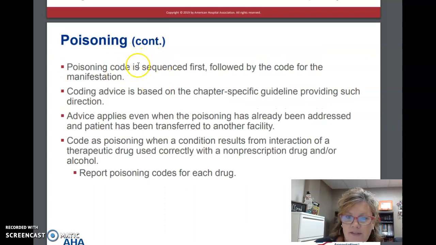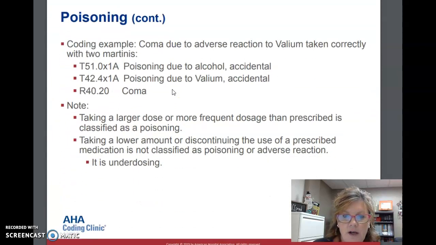The poisoning drug, again, the T code is going to be first, and then whatever is wrong with the patient is going to be second. A couple of different things here. We have a coma due to adverse reaction of Valium taken correctly, but the patient had 2 martinis. One thing: whenever you mix alcohol with any type of prescription drug, it's automatically poisoning. So with that, we need a poisoning code for the alcohol, a poisoning code for the Valium, and then if the patient went into a coma, that's going to be our 3rd code.